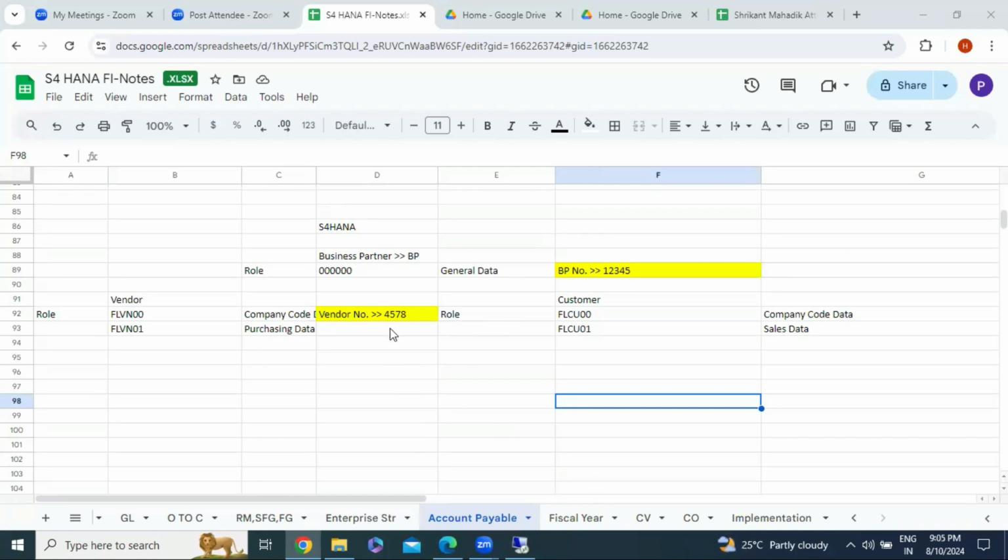So as far as the business partner is concerned, in SAP, now let us say in account payable you require a vendor. Is it clear? In account receivable you require a customer. Yes, vendor and customer are important in account payable and account receivable.